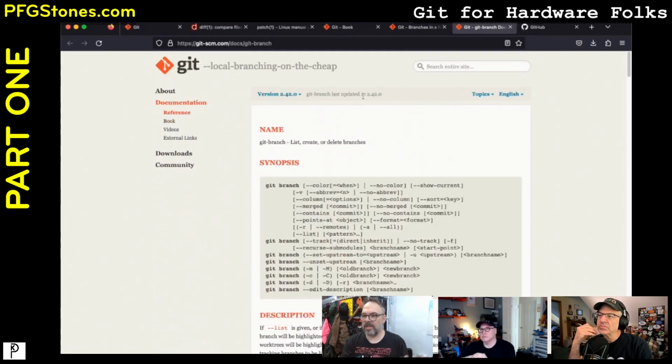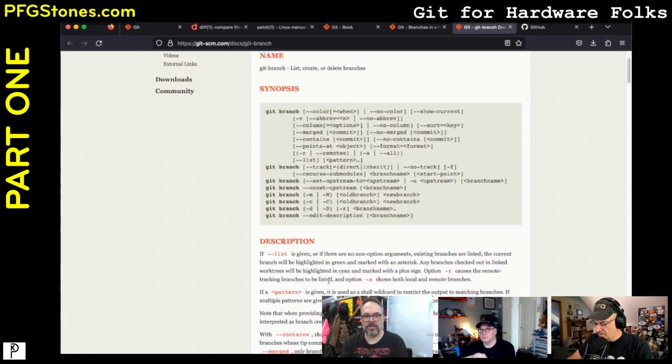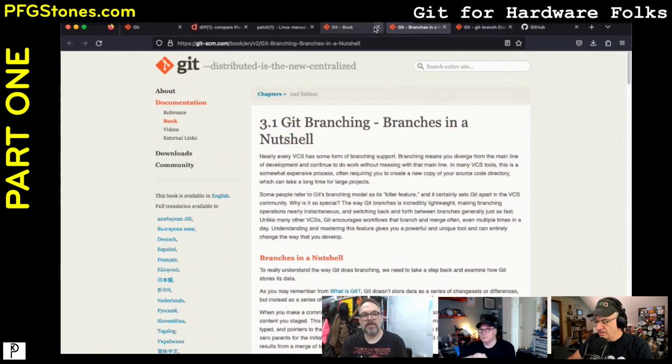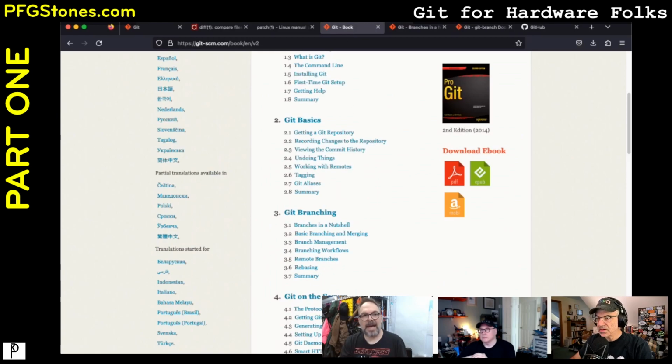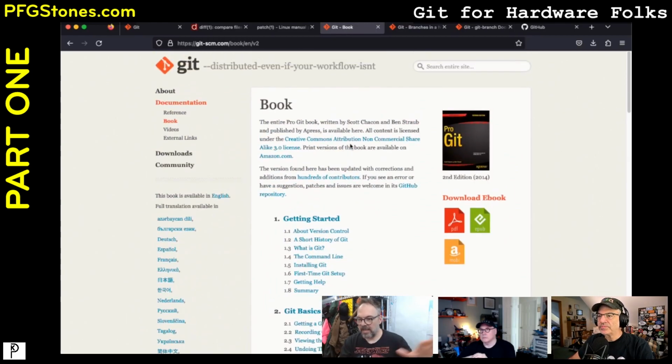Or if you want just the command reference, it's here. What is git branch? What are all the things I can do with git branch? What are all the features? So this documentation is absolutely fantastic as far as getting into this. What I wanted to talk about then was branching and merging, and then give some real world example here.